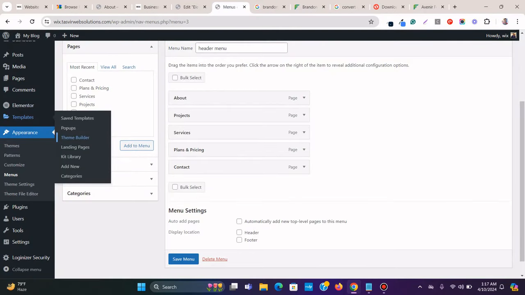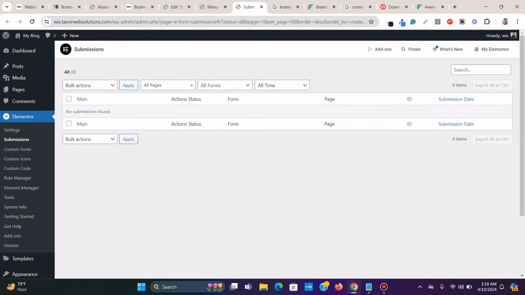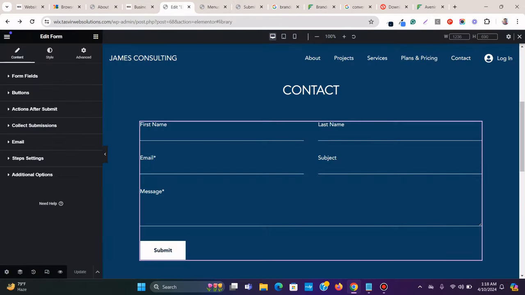Go to menus. If you click over here and submissions, and if anyone submits the form, the details will appear over here.